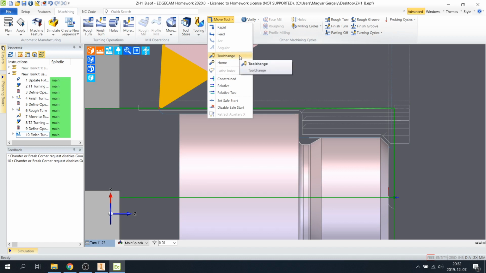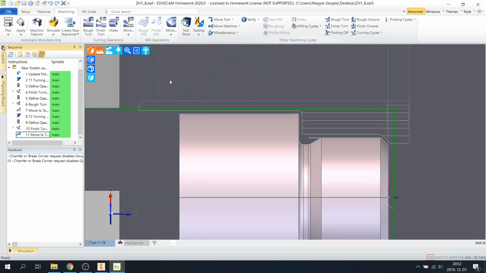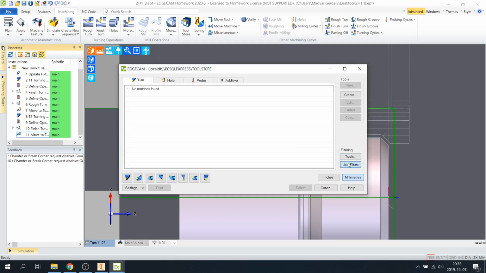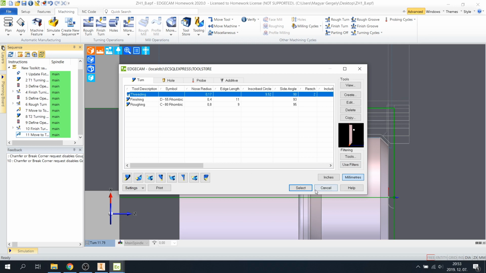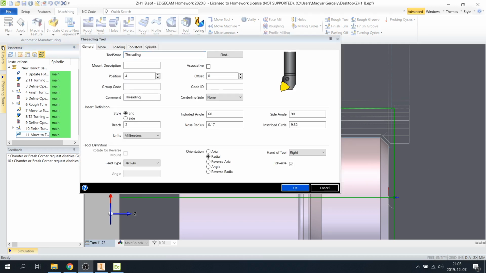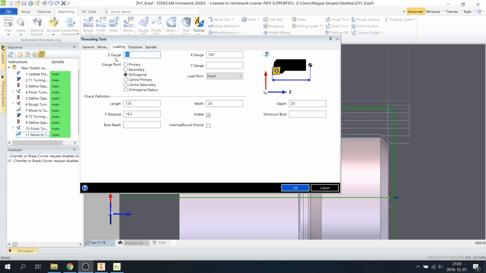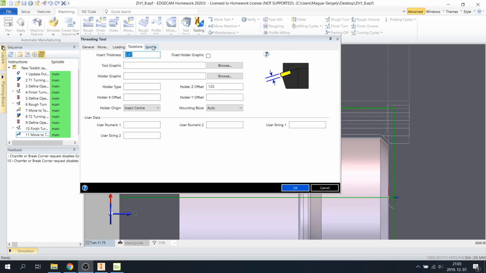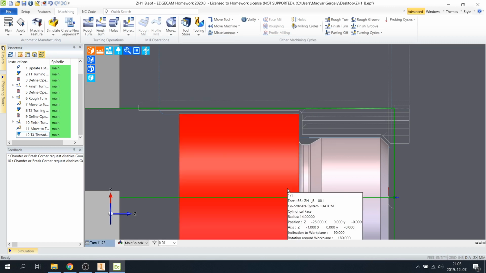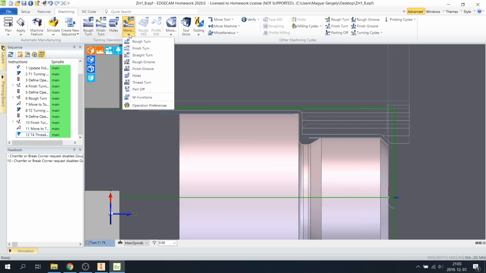Just move to the tool change position, go to tool store. No, we don't want to add a new tool. Don't use filters and select the threading tool. And now let's see if all the parameters here are correct. Okay, we have the gauges too, and we have the spindle of 3000, but we also have to click in the CSS. Okay, we have our tool now.